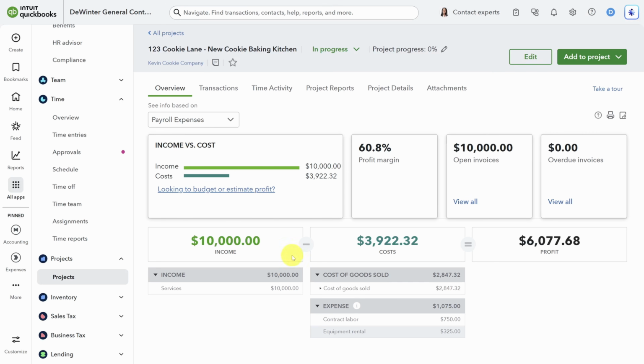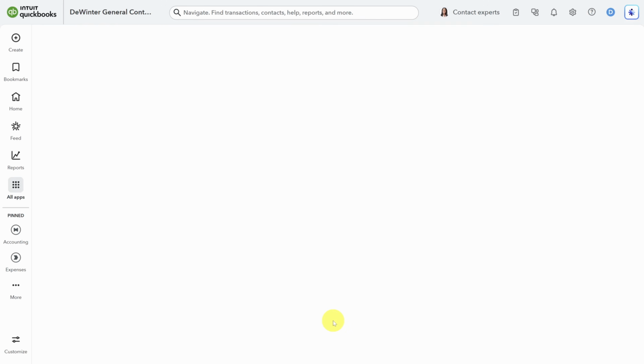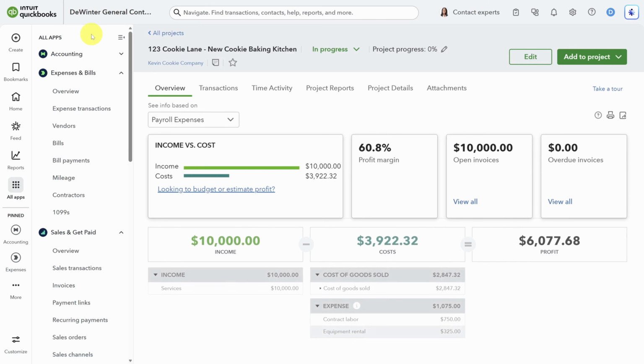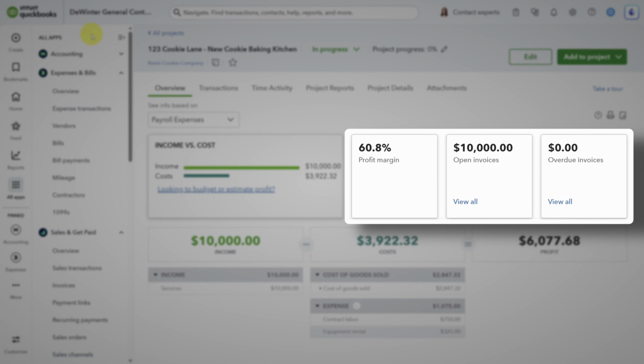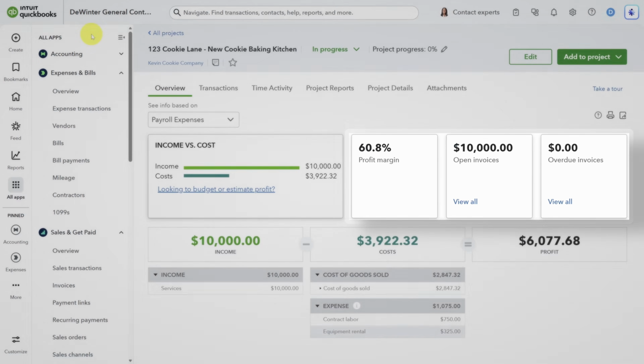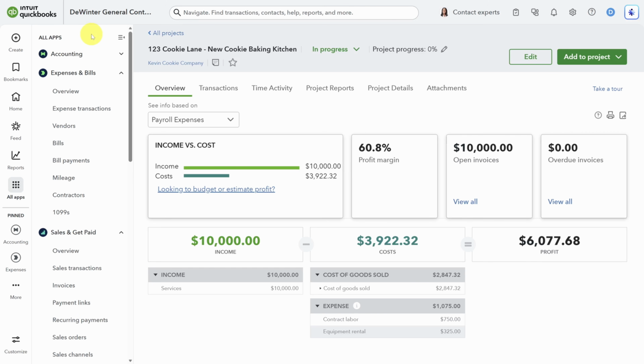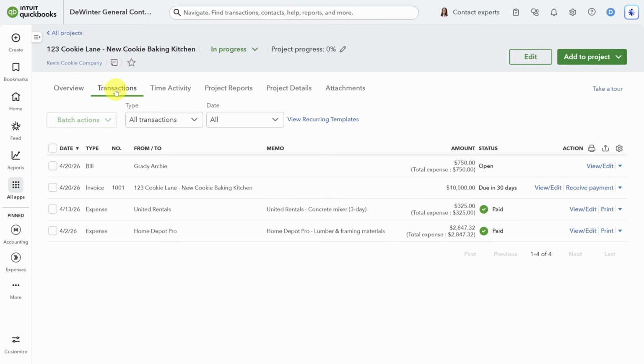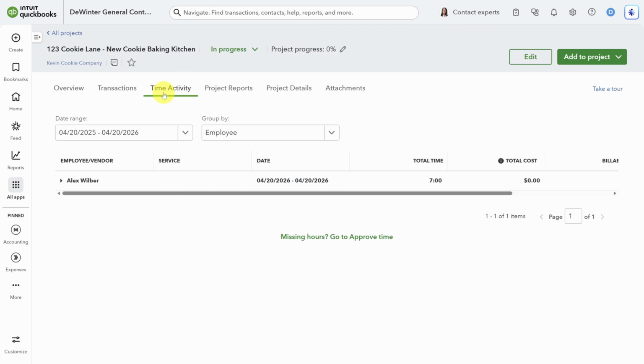Every line item under each of these columns is clickable, so you can drill into what it tracks back to. For example, this was the bill from our contractor. Now back on this overview dashboard, you can also see your profit margin for this job, as well as open and overdue invoices. Take note that you can drill into those invoices too. The Transactions tab is a great way to see every line item related to this job. And the Time Activity tab shows you how much time every employee worked on this job.